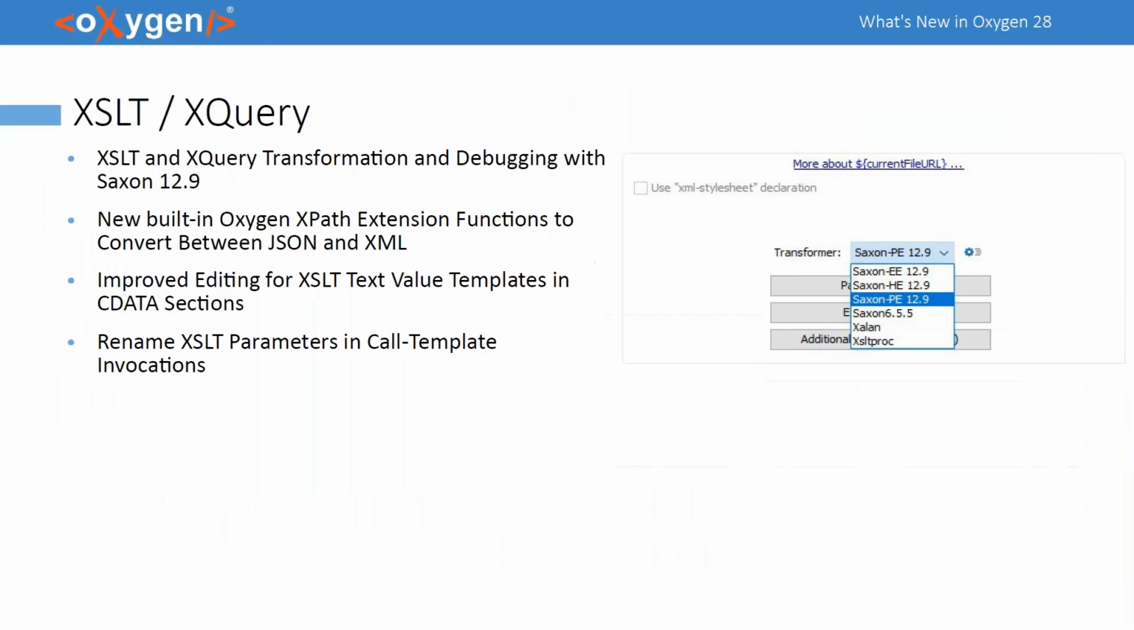Then we'll go to the next one, the XSLT and XQuery support. So in the latest version of Oxygen, we updated the built-in Saxon. Now we have the latest version of Saxon, 12.9, and with all the features that come in this version of Saxon. You can use it for transformation and debugging for XSLT, XQuery, and other support that we have in Oxygen. You can also use the older versions as add-ons if you want, that can be installed very easily using the install add-on support.